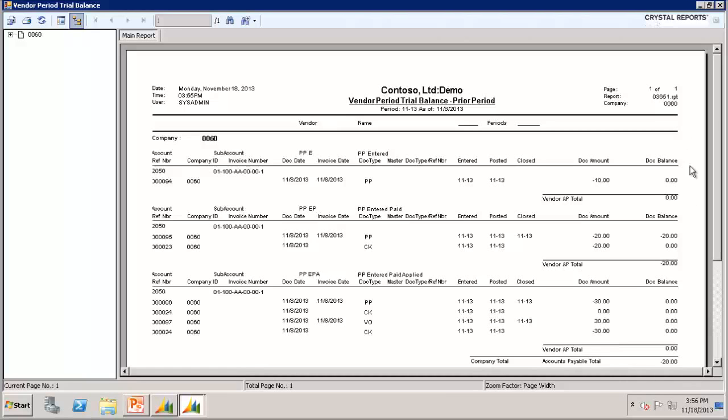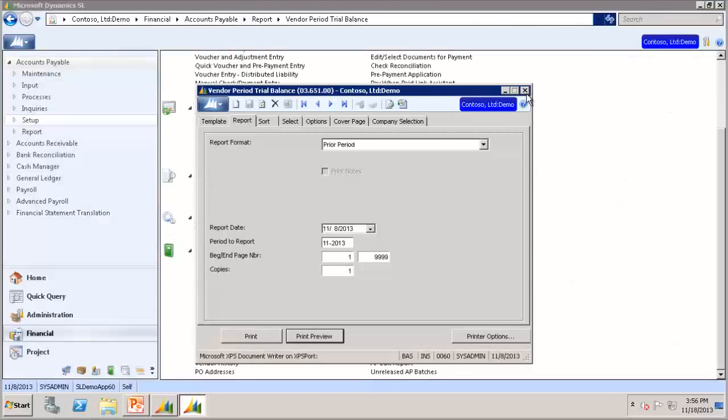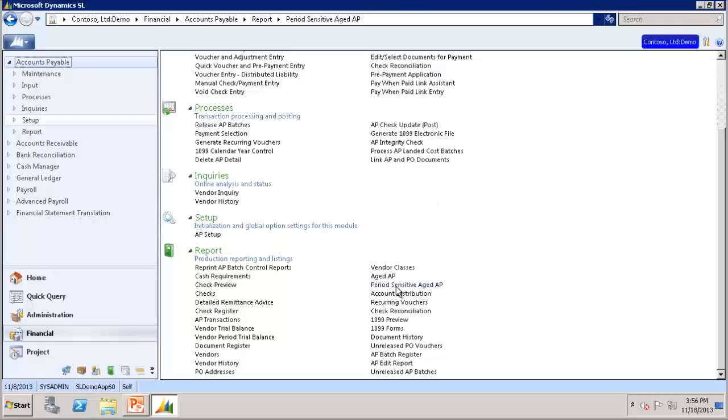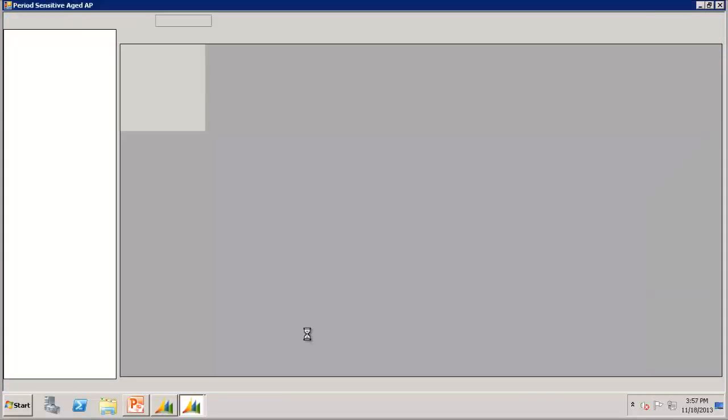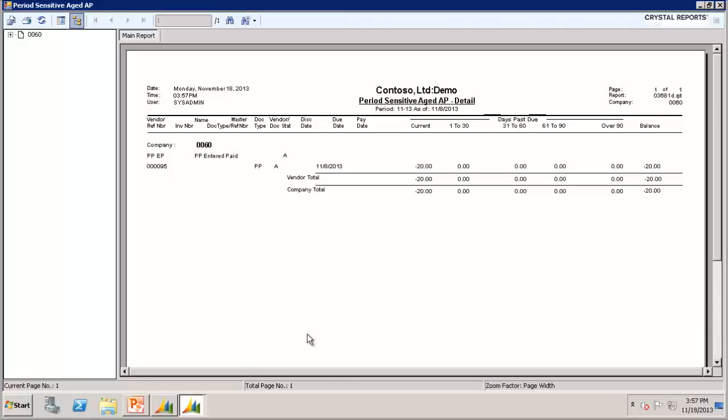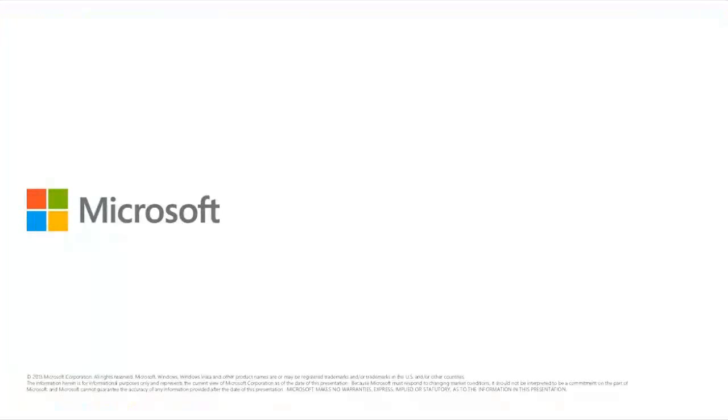Now let's also pull up the period sensitive aged AP report. You'll notice only the prepayment that has been entered and paid but not applied shows on this report. This concludes the process of entering, paying, and applying a prepayment entry in accounts payable.